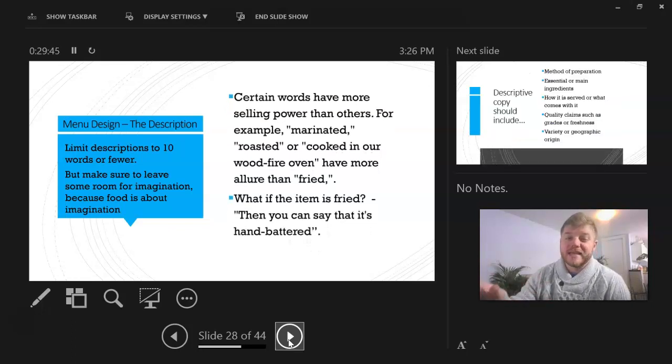We try to limit to about 10 words or fewer, leave some room for imagination, and you want to talk about a bunch of different things. So certain words have more power. So if you use fried, fried is typically something that we relate to being unhealthy.